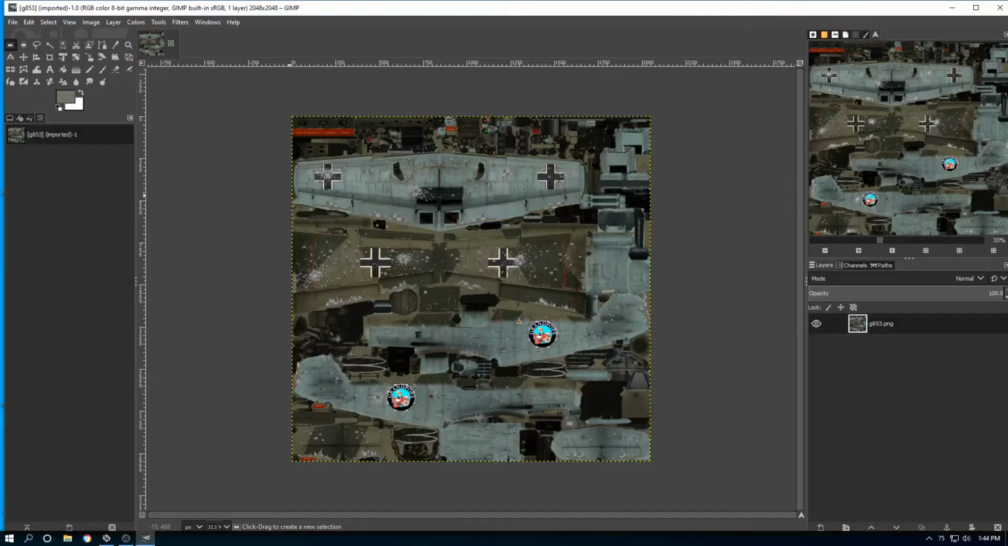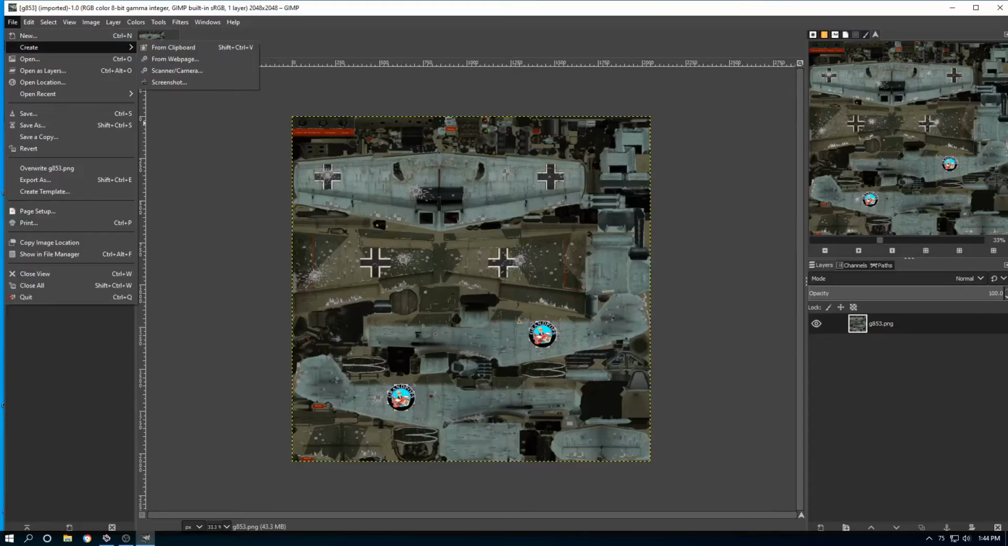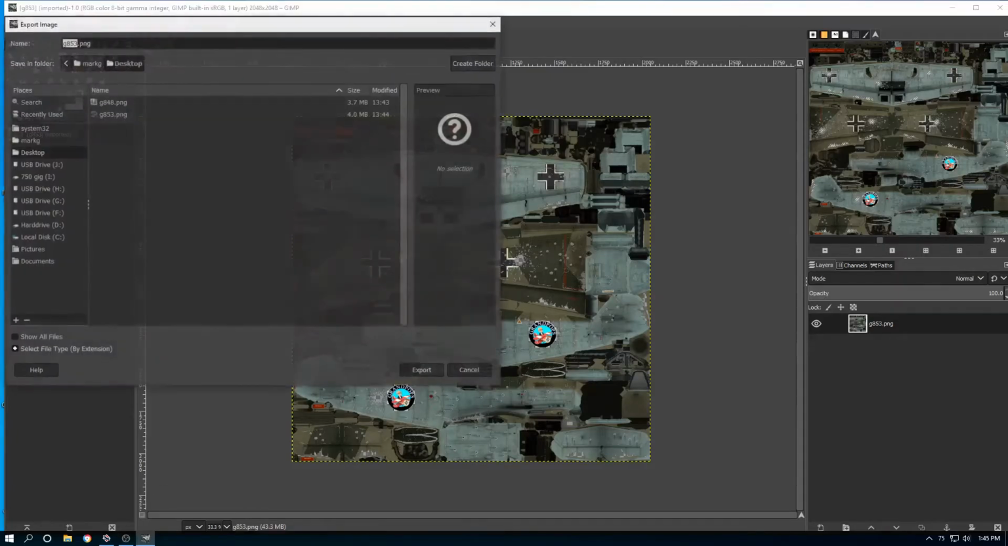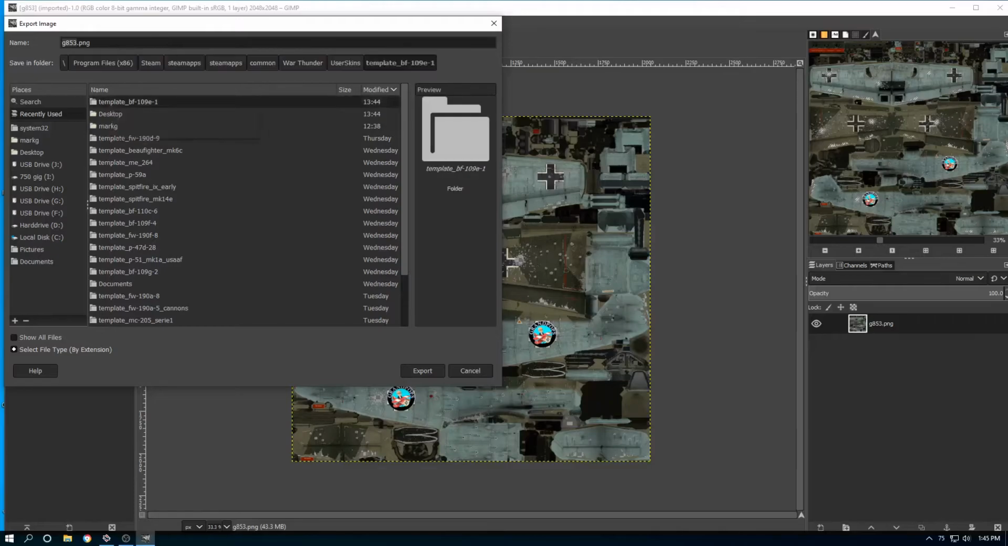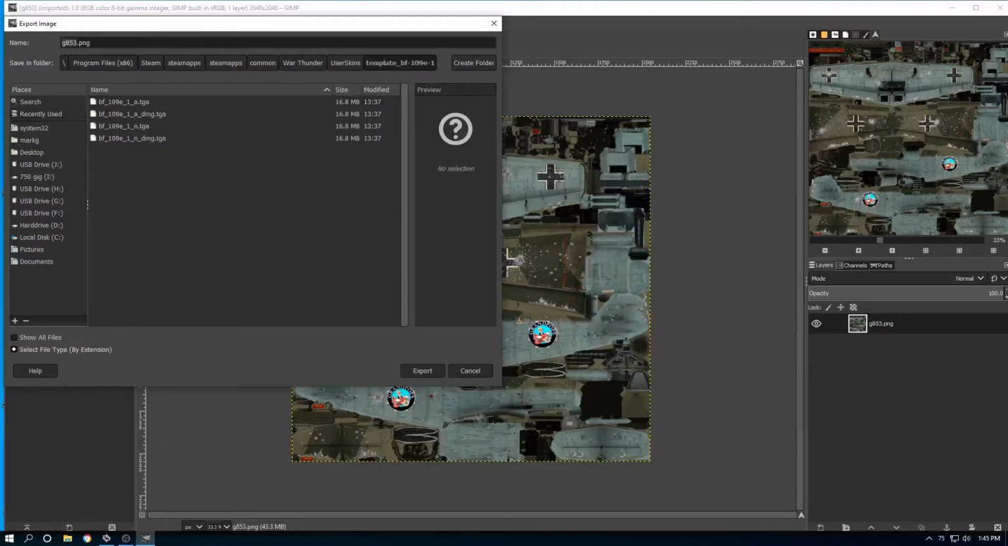Now you don't have to do anything with this. All you got to do is go up to File, because basically what you're doing is converting it back to a TGA with this program. Export as. Now here you pick the location where you want to go. We want to put it back into that template folder. So you got to navigate to the template folder. Double click on it. Click on the file that you want to overwrite, which is just the damage model. So we're going to overwrite the damage model.